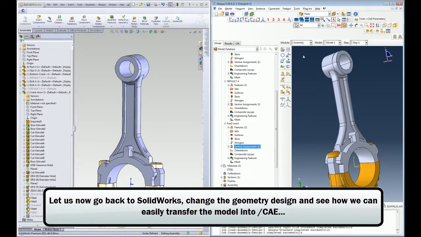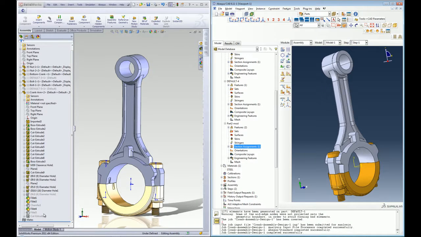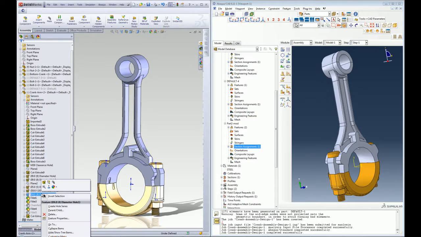Let us now assume a scenario where I have to go back to SolidWorks to make some design changes on my model, and I will demonstrate the simplicity of importing any design changes in the geometry back into Abaqus CAE using the SolidWorks Associative Interface.